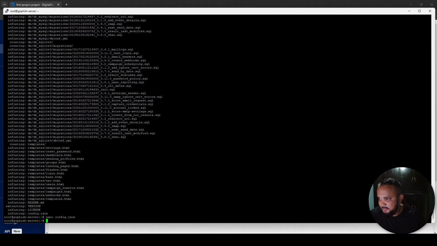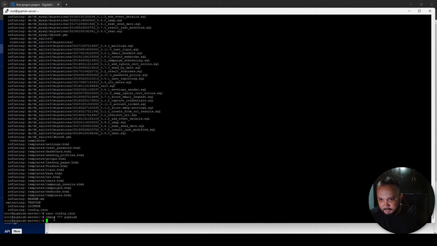So next what we need to do is run the Gophish executable file. But before we can do that, we need to change the permissions on the file itself. To do that, I'm just going to do chmod 777 and gophish. Hit enter, and we should be good now. Fingers crossed. Let's try to run the Gophish application.